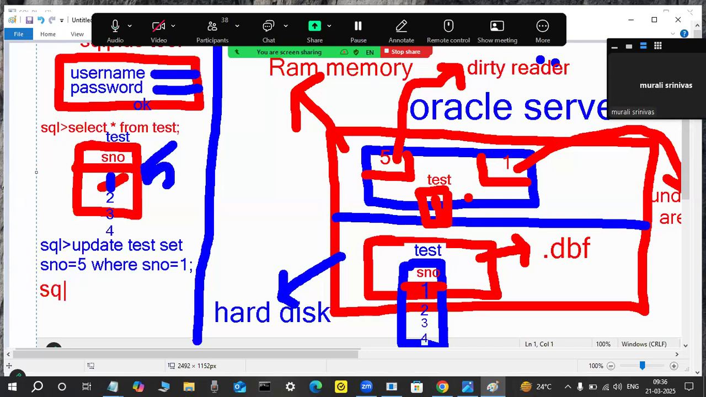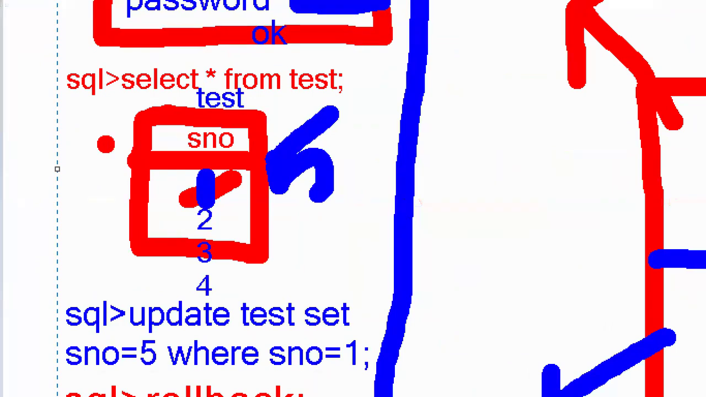Any Java developers in our class? Rollback means what happened? Commit means save the transaction permanently into the hard disk. I know everyone knows. But rollback means what happened? Very good. Rollback means undo the transaction from memory. Undo the transaction from memory. Observe it here.